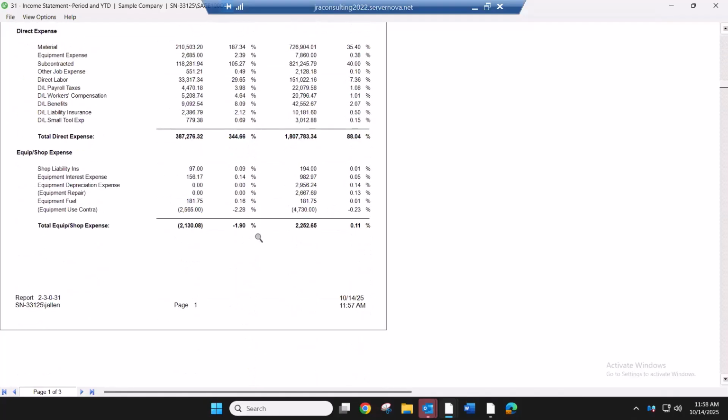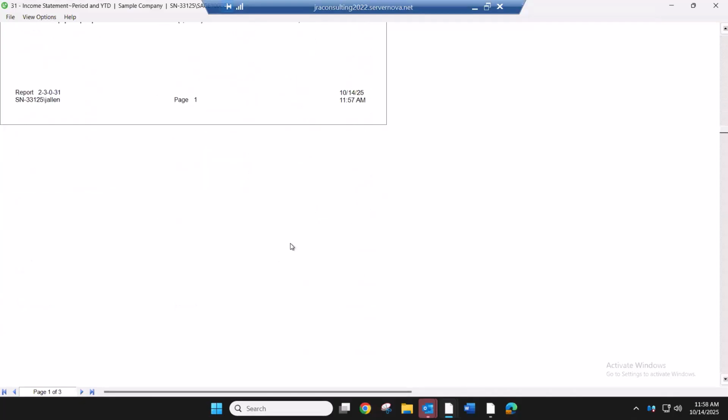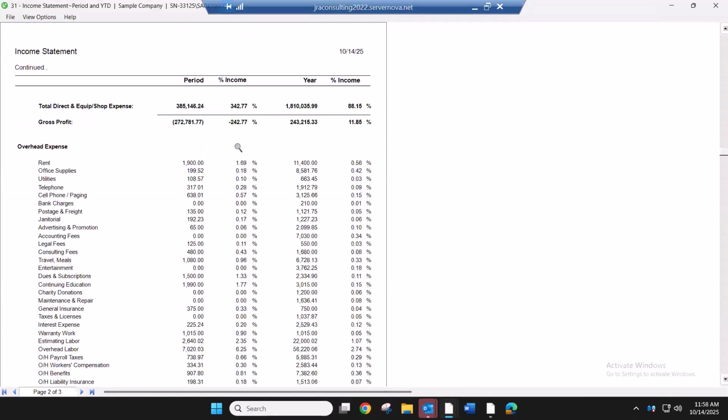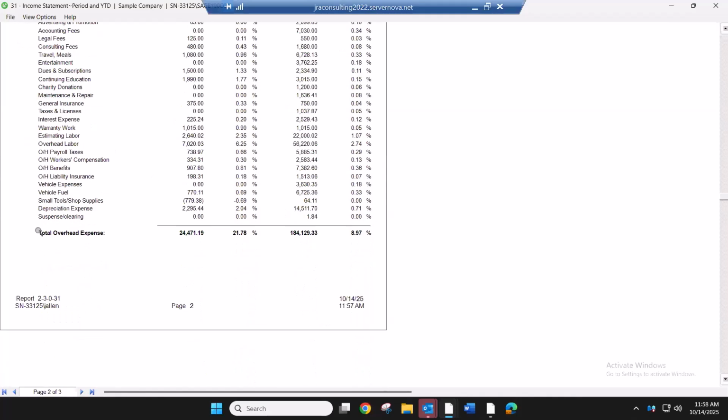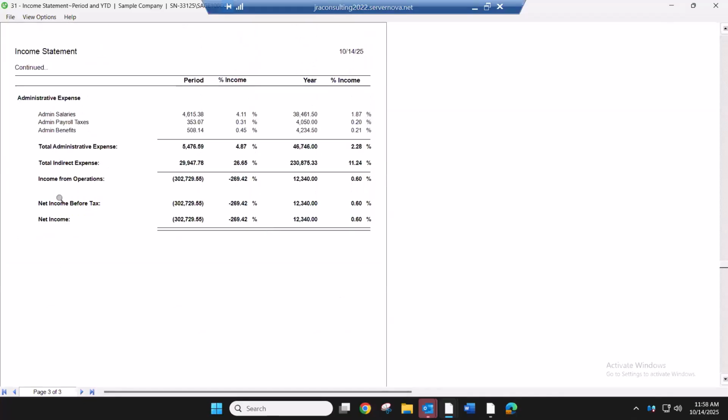If you have equipment, again, the equipment module is an added benefit. We can track your equipment usage as well. Overhead expense, rent, all of your standard overhead. Again, as you notice, payroll has all of the GLs broken down by cost of goods sold, overhead, and administration, giving you your total period to date and year to date income.